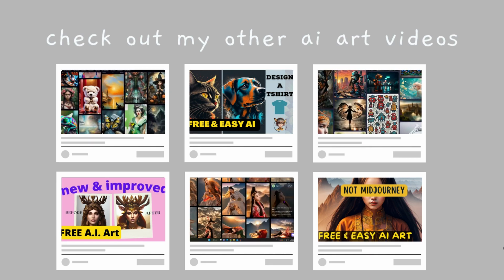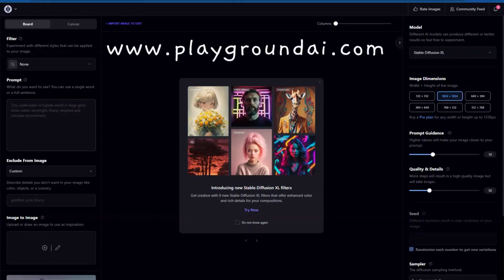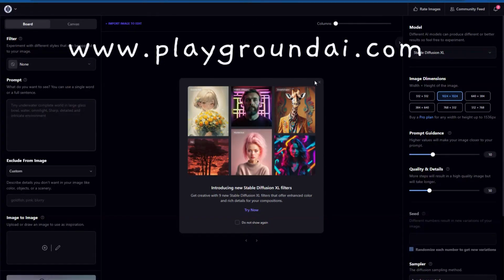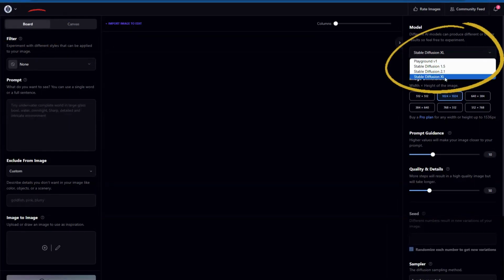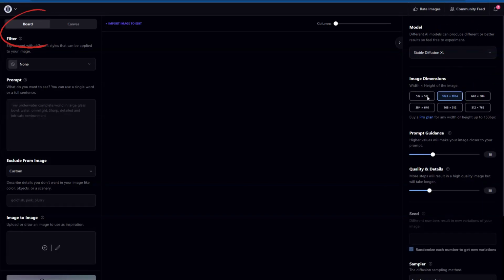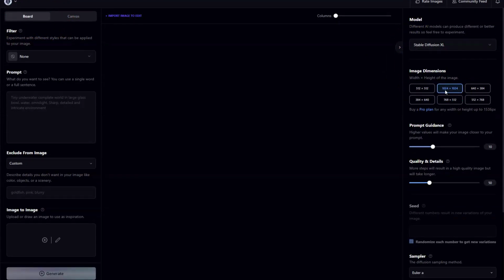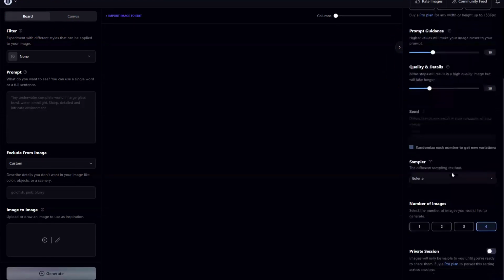In this tutorial, we'll be using playgroundai.com. It is very easy for beginners to use. I just go directly to playgroundai.com/create. From there, I make sure that I'm in the board section. The model is Stable Diffusion XL. The size is 1024 by 1024. If you scroll all the way down on the right, it will show you that I will want to generate 4 images at a time.